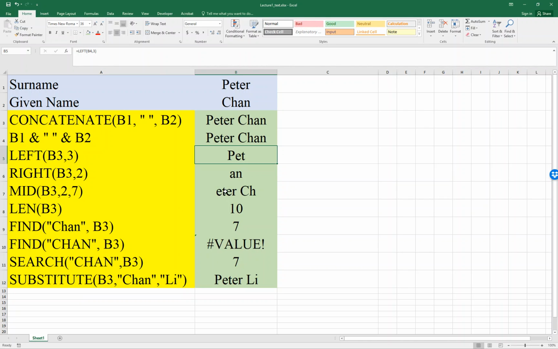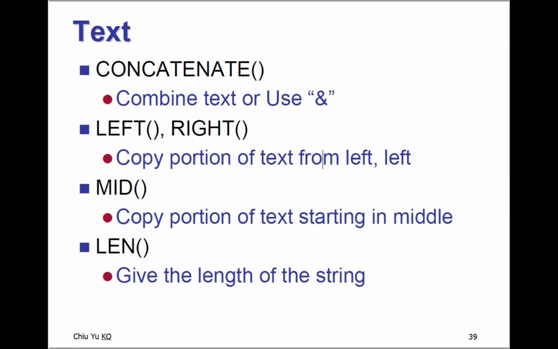So 1, 2, 3, 4, 5, 6, 7. So you start from 2 and go for 7 characters, including the space.